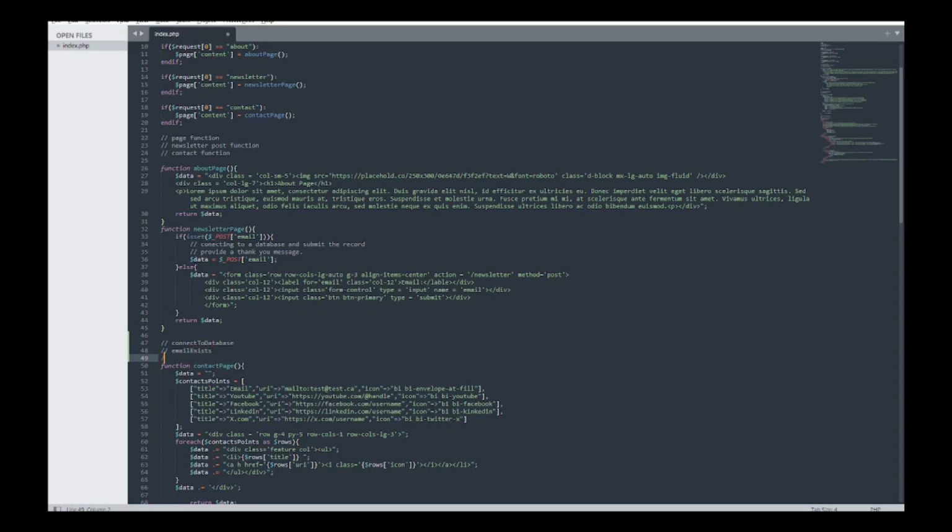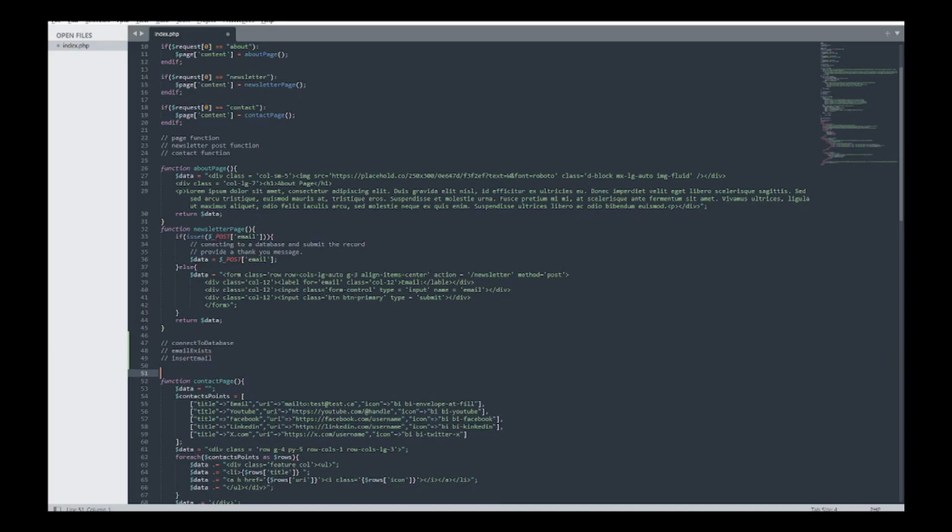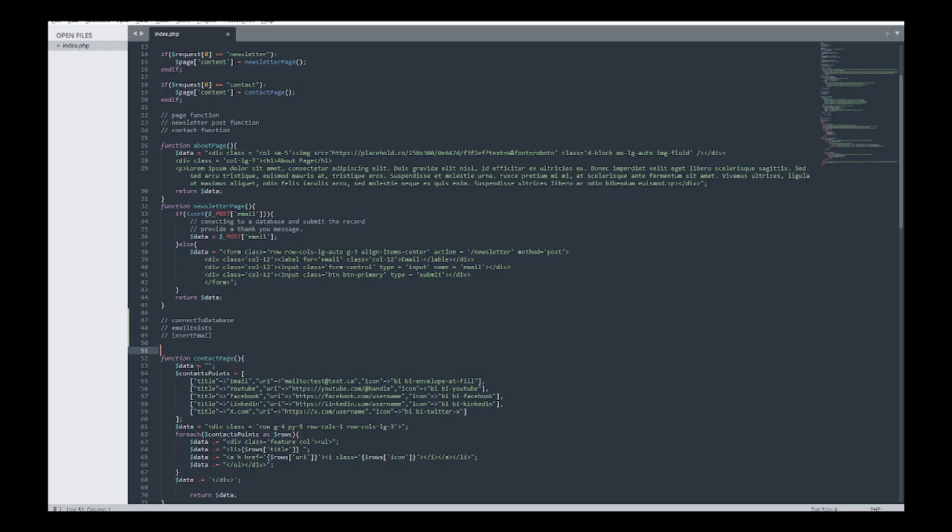Take a look at our original newsletter page function. Right now, it only displays the form and takes the email input, but it doesn't do anything with that input yet. Let's change that by connecting it to a MySQL database.